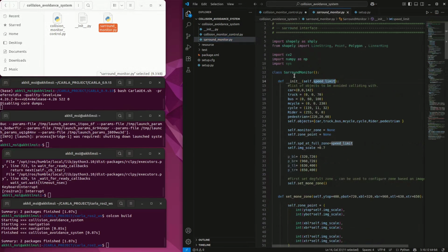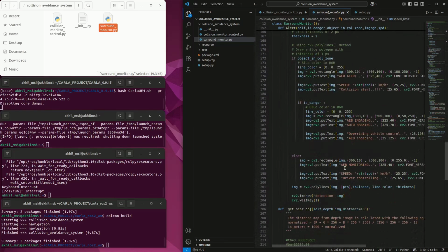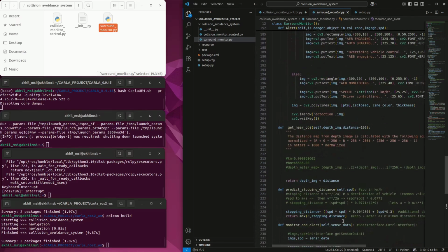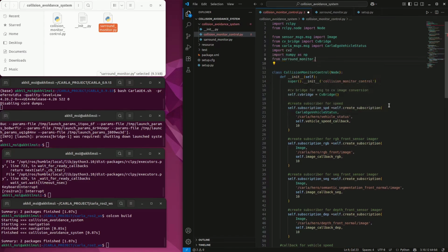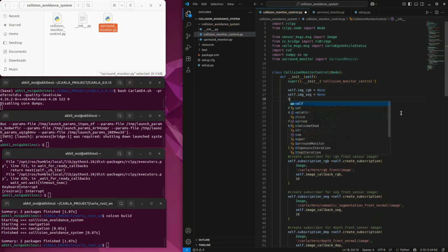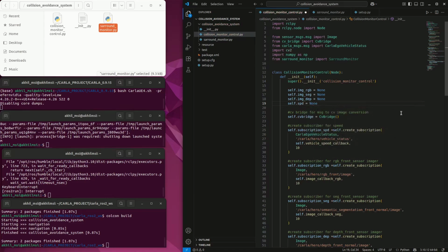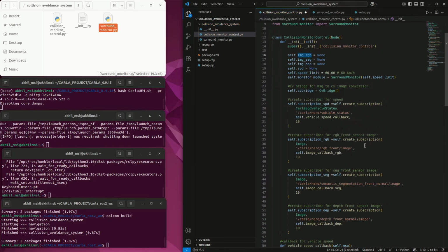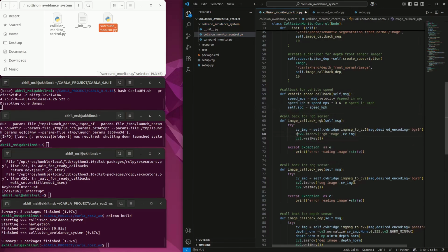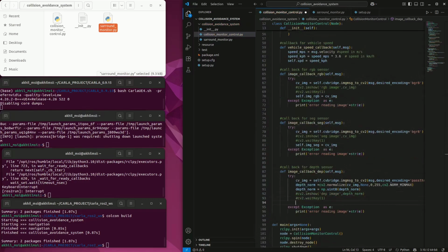Here I am going to use the surround_monitor.py script for front collision monitoring. There is a class defined in it called SurroundMonitor. This is the one we are going to utilize in our collision avoidance system. Then create an instance variable for each sensor data, and also create an object of the SurroundMonitor class with the constructor parameter as speed limit. After that, modify all callback functions in order to assign the sensor data to the corresponding instance variable.